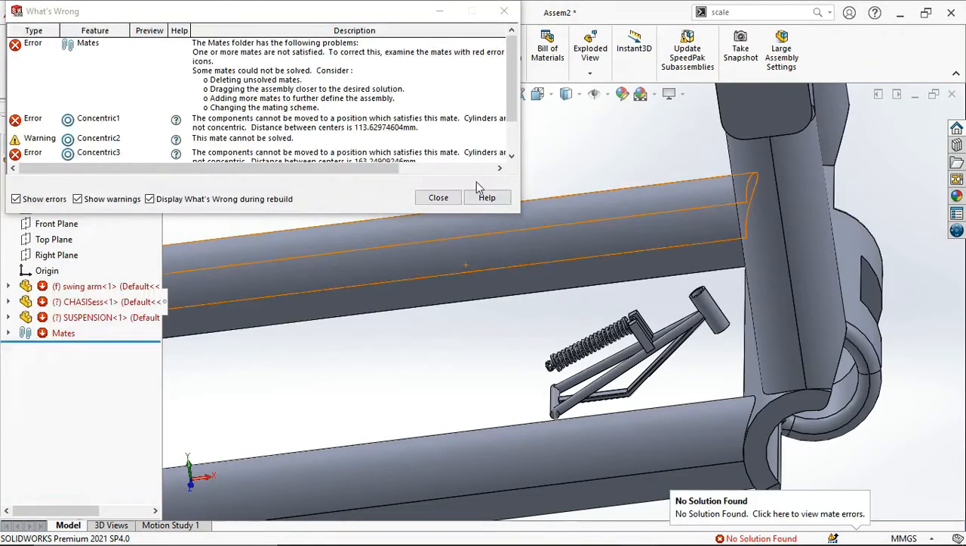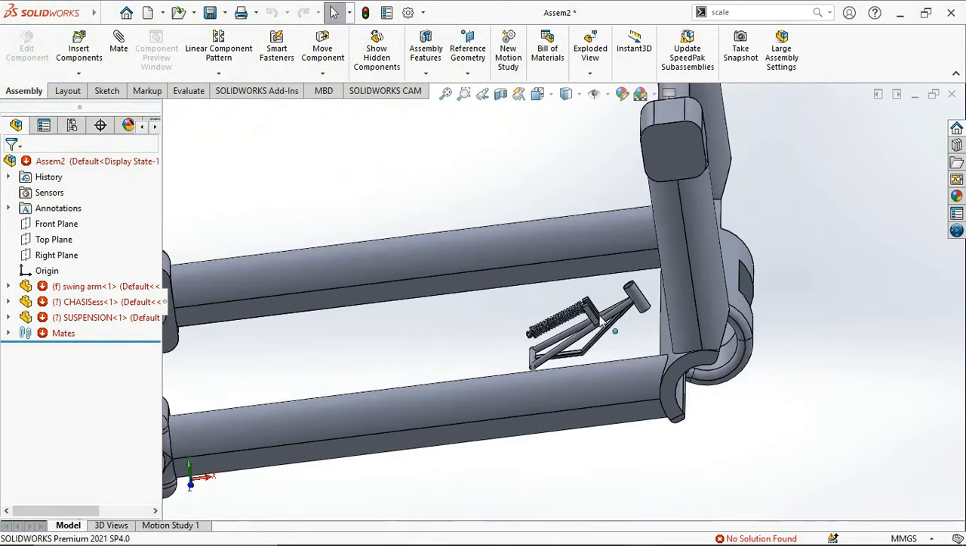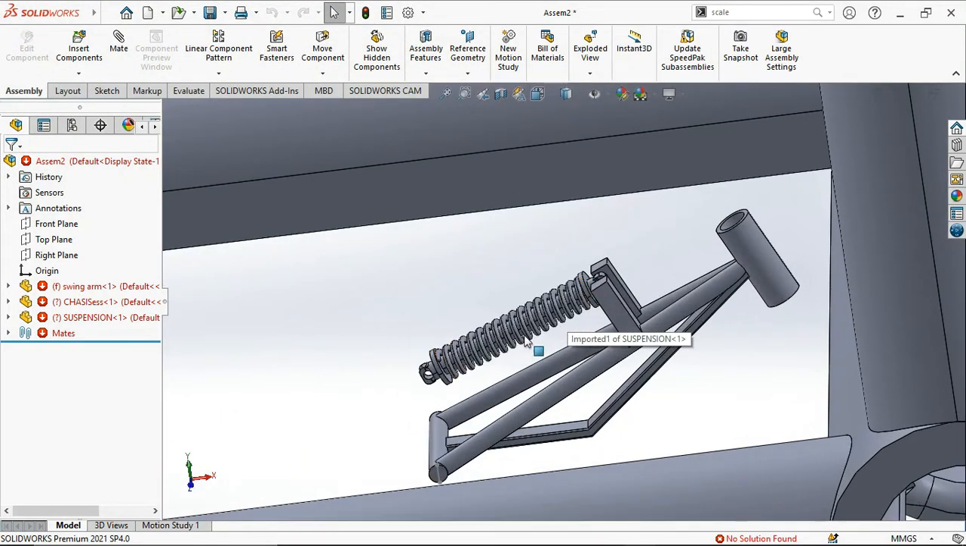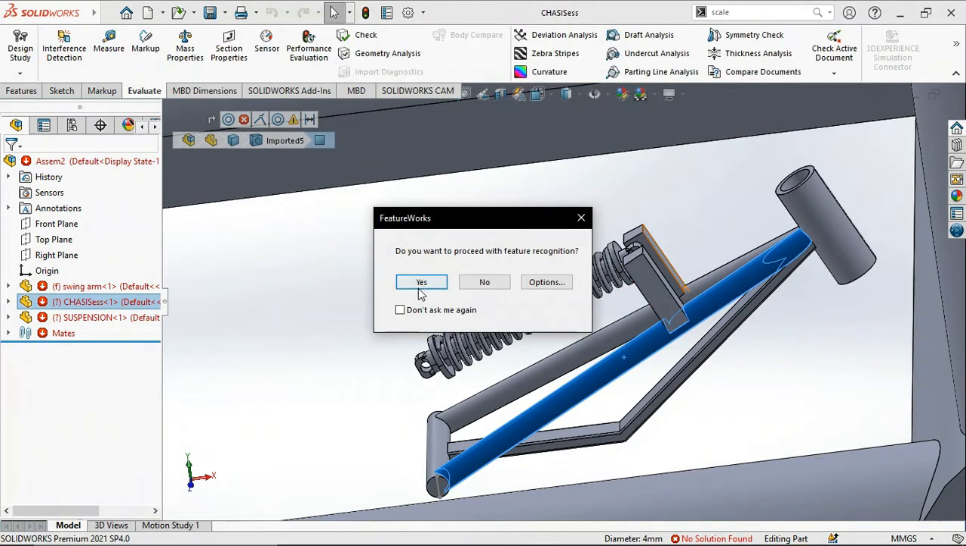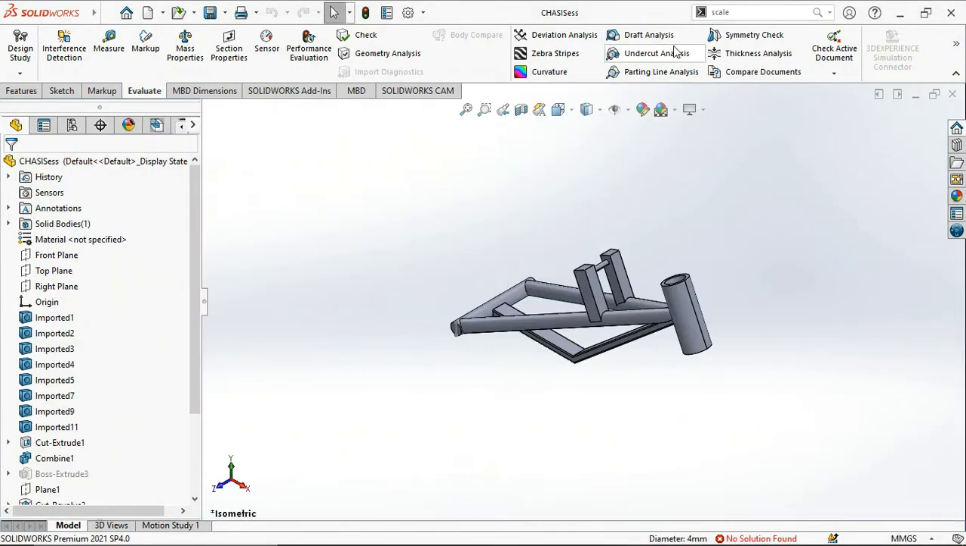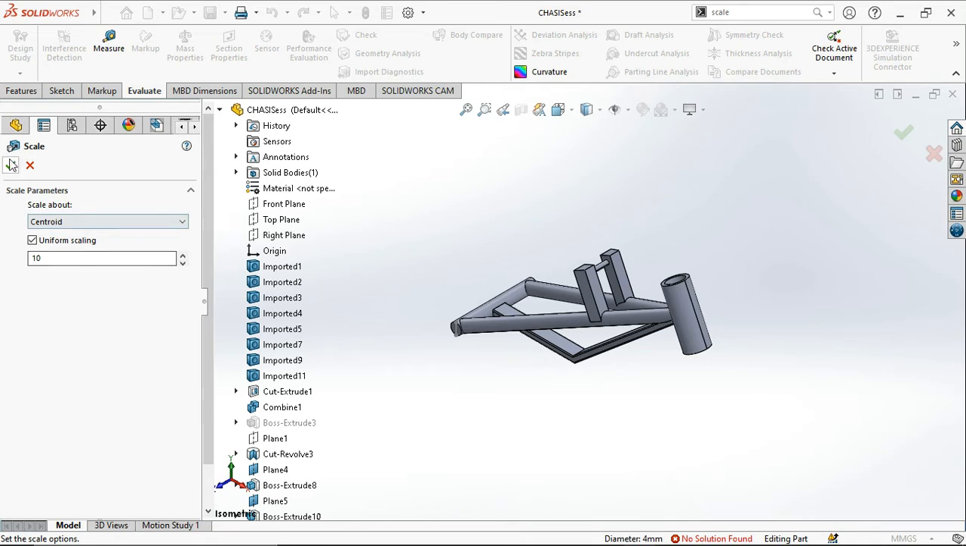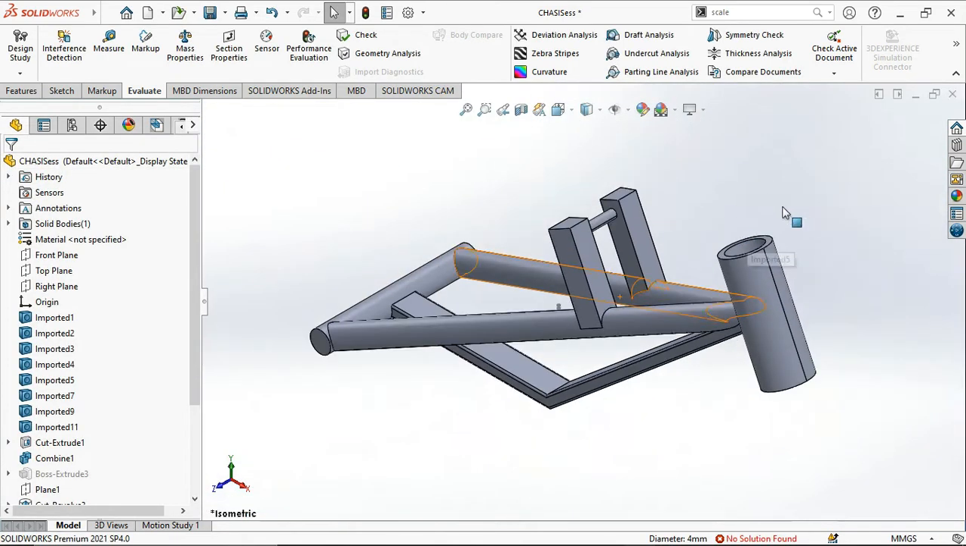Yes, now there are differences in the dimension. So let us again do scaling to this part. Let us not go to feature recognition. We'll directly scale it up about centroid, uniform scaling 10 times, and this is it.